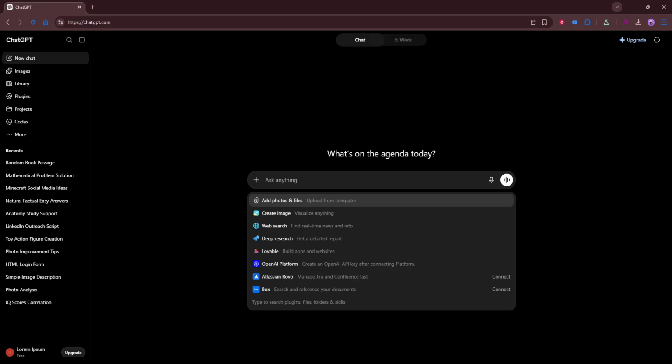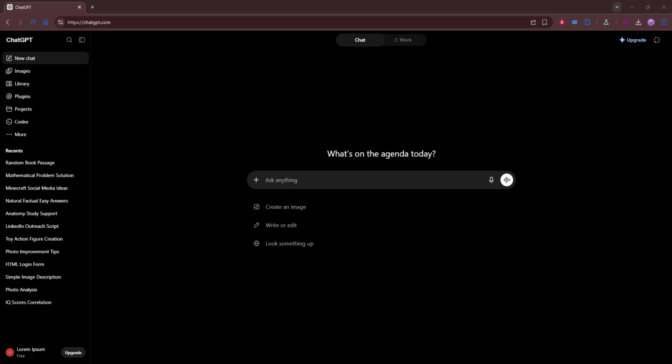Once the camera opens, take your photo. Try to make sure the image is clear, well lit, and focused on the subject you want ChatGPT to analyze. A sharper photo usually leads to a more useful response, especially if you're asking about text, objects, products, screenshots, or anything with visual detail.